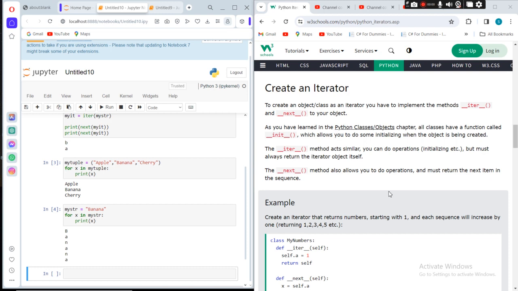Now we talk about the second part, creating an iterator. To create an object or a class as an iterator, you have to implement the iter and next methods in your object. As you have learned in the Python class and object videos, we already talked about Python classes and objects in 3 videos.